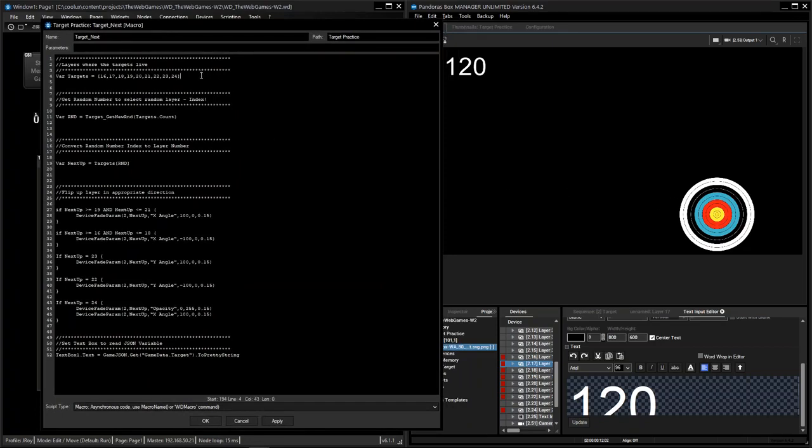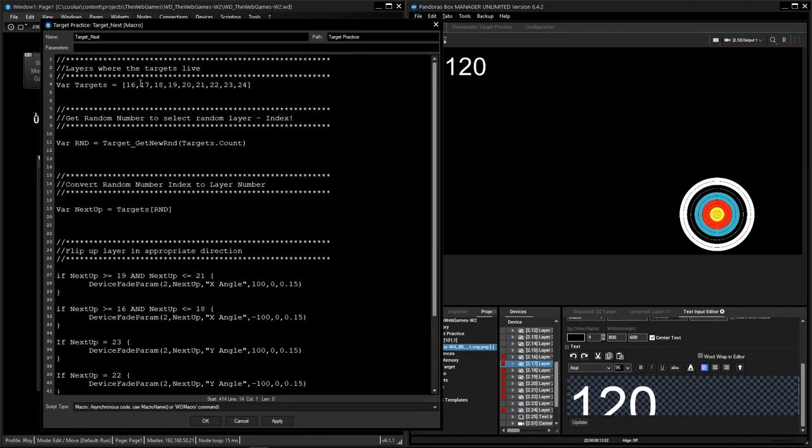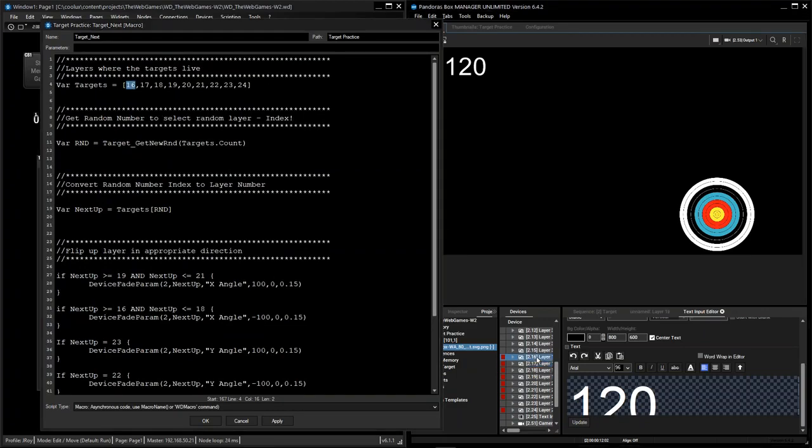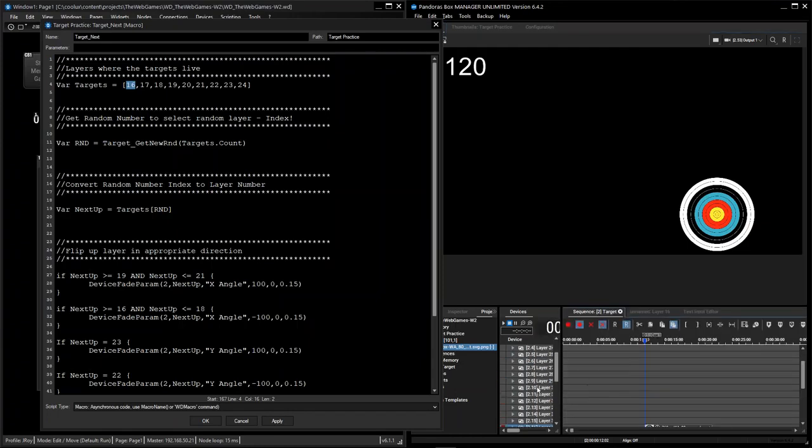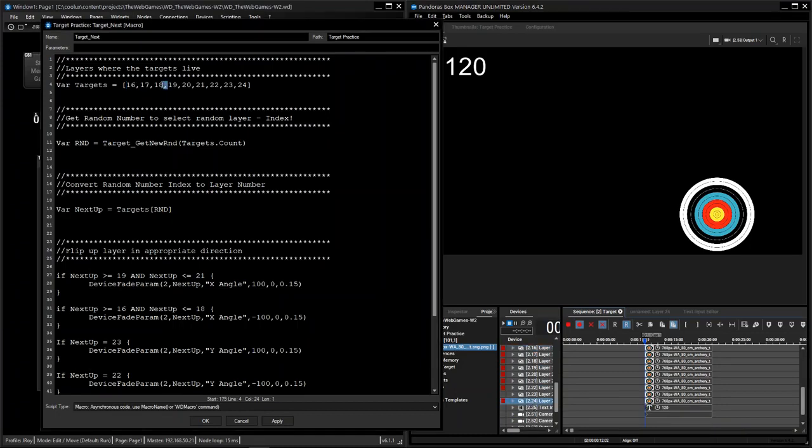So in the very top here, I have a list or an array of numbers. These numbers all coincide with a layer. So we can see in Pandoras Box, layer 16, we'll bring this back up into the sequence. Layer 16 is the first target, layer 24 is the last target. And if we go through all of these numbers, we can see that these are all the targets that are brought up. So that's great, we know it's working.